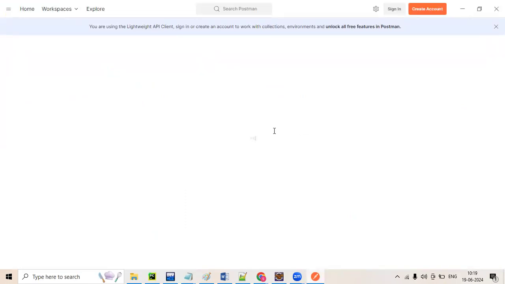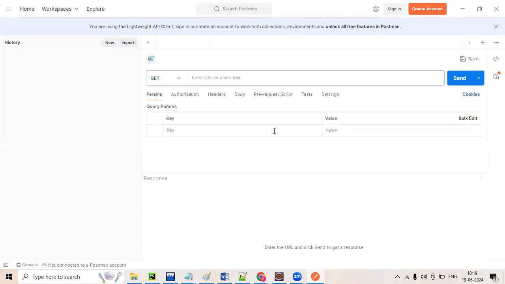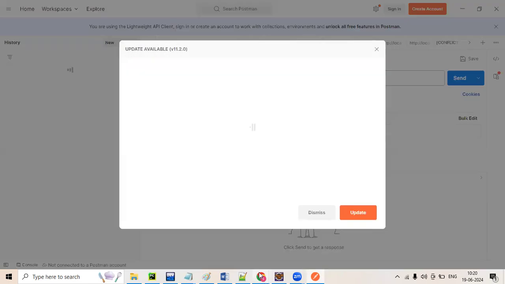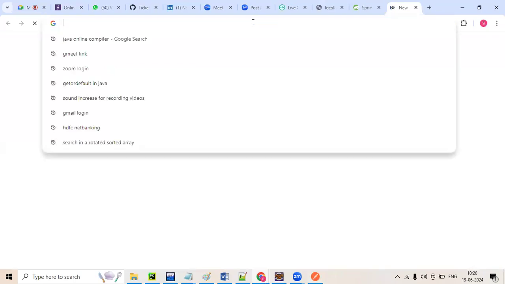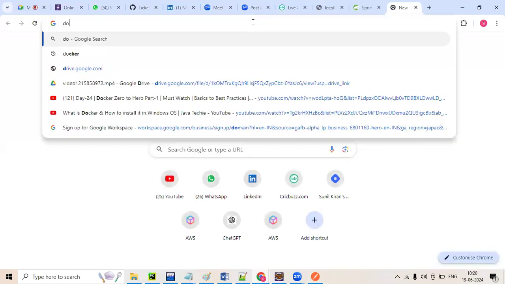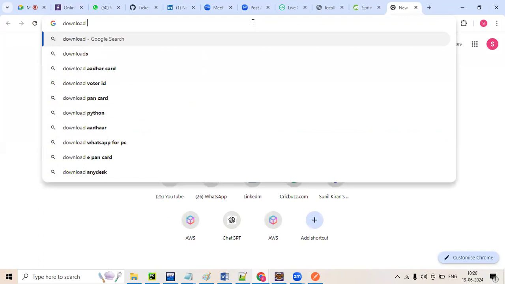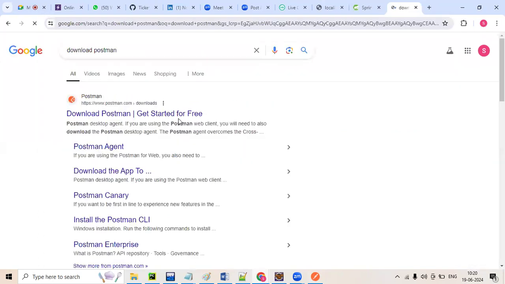Because we don't have a front end, this Postman will act like a front end for our application. To download it, go to Chrome, search for the Postman plugin, and download it. It is very easy, guys. See, it's very easy to download.